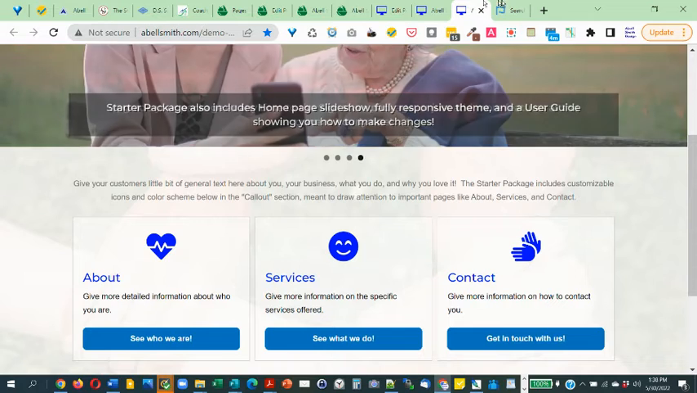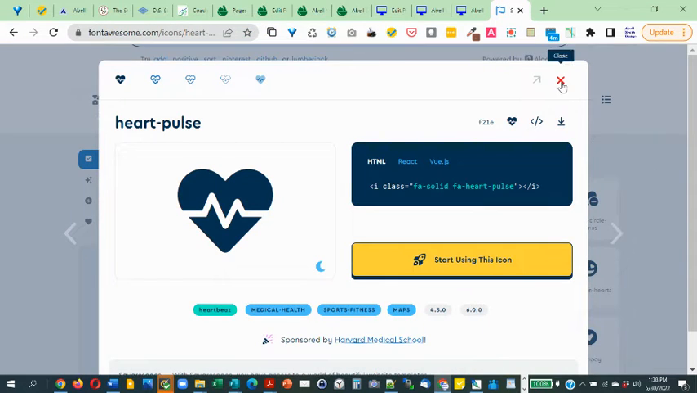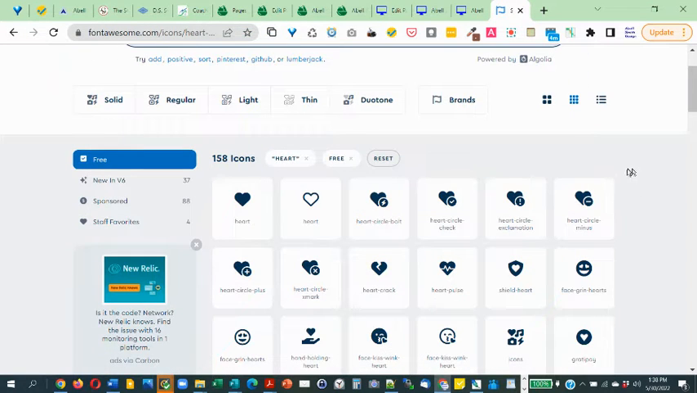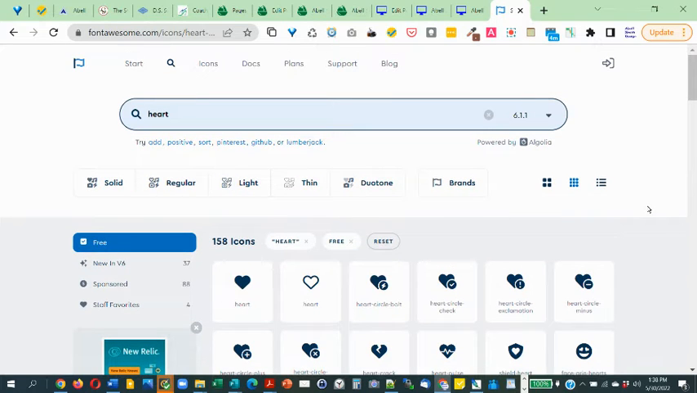This Font Awesome page with the searchable interface to find the icons you want to use will be linked in your user guide if you use the generic icons.